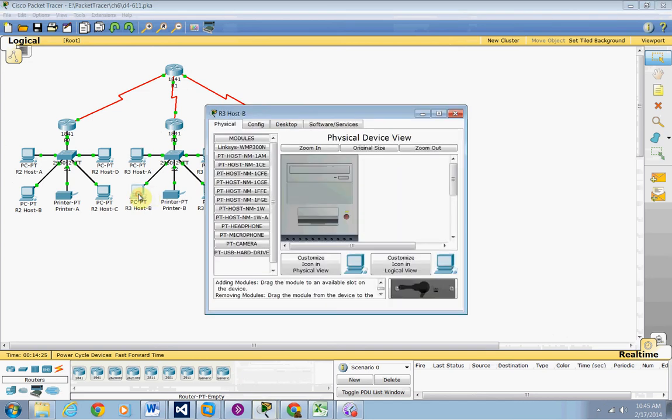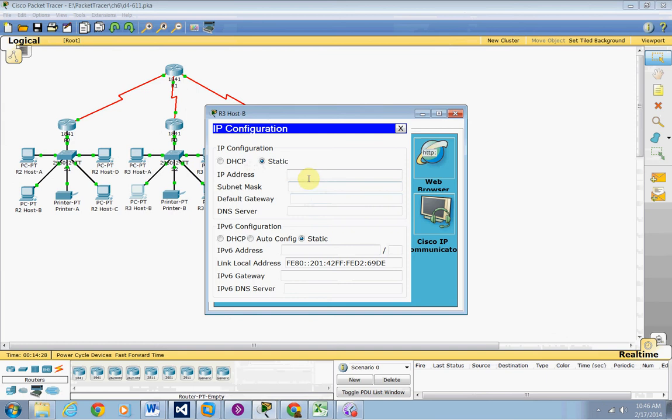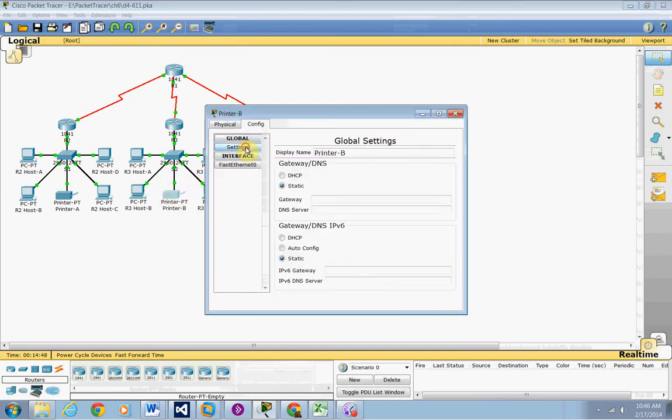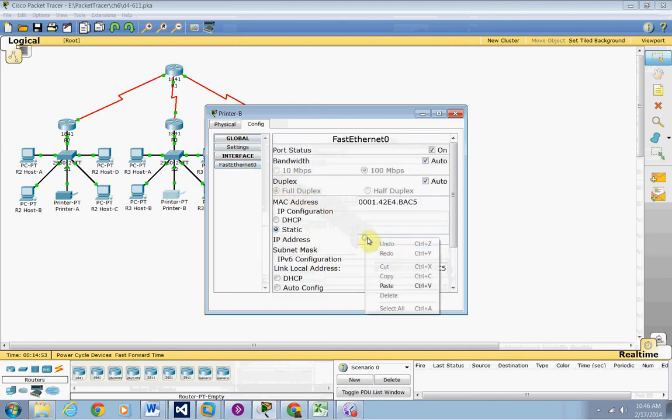Okay, then host B. This should be 131, 128. And our gateway. Cool beans. Now our printer. Okay, this should be our gateway. Our interface should be 132. And this should be 128.